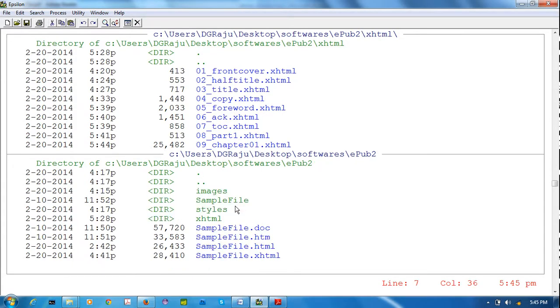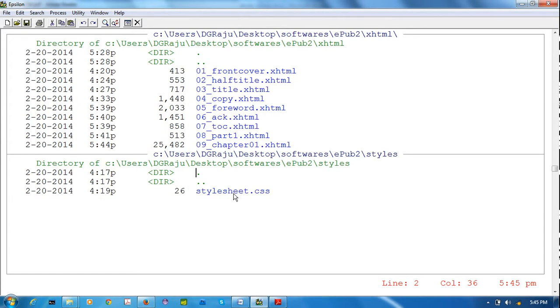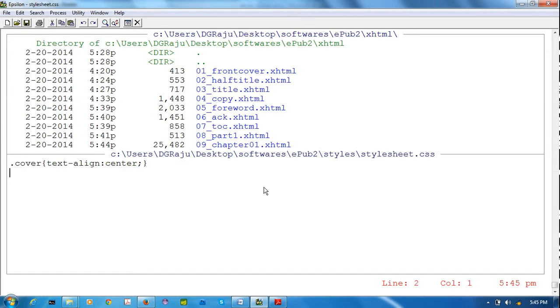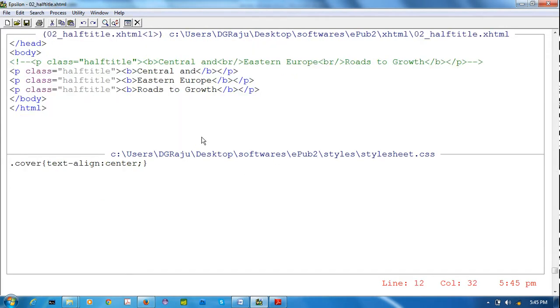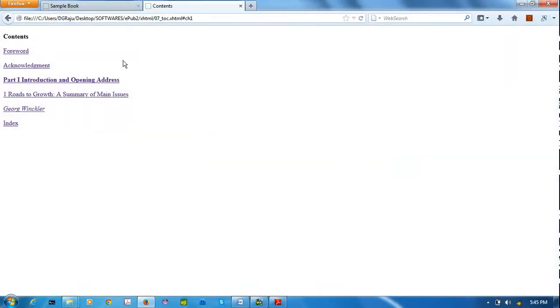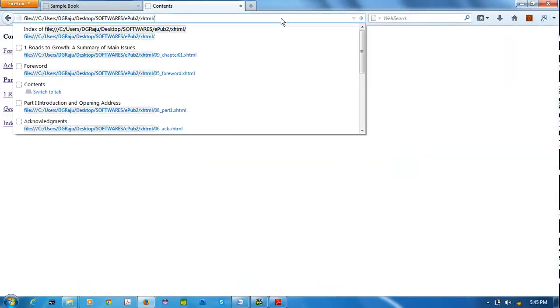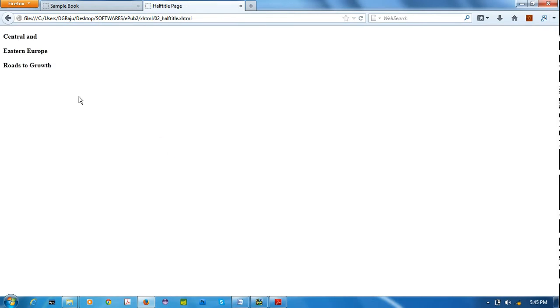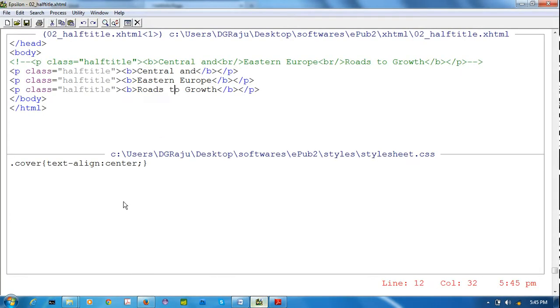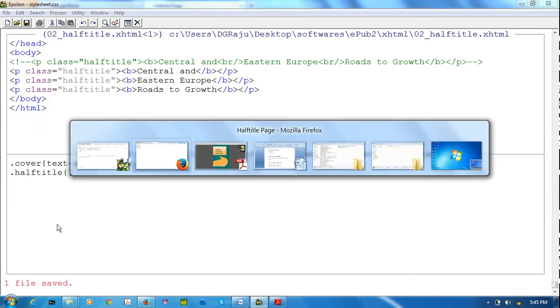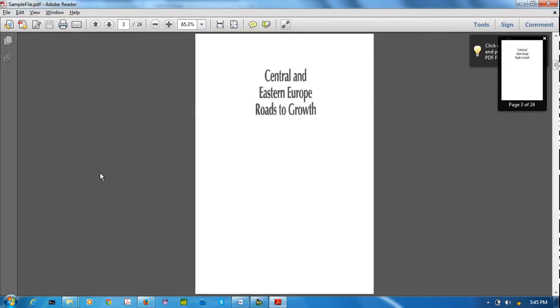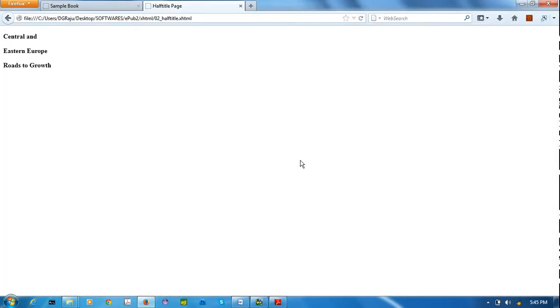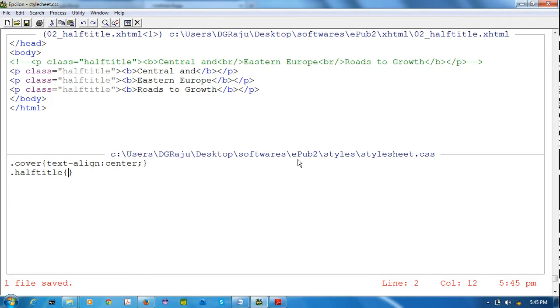So I'm using styles folder. Off title. Here I'm opening off title. Cover is completed now. Next off title. So this is off title now. Text. So dot HLF title. So open here. Text align is center. So text align center.